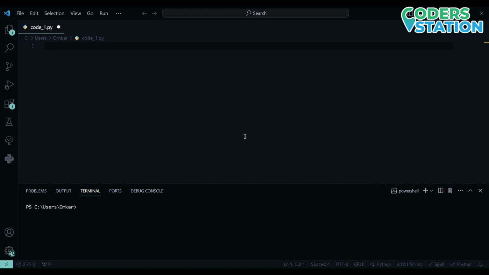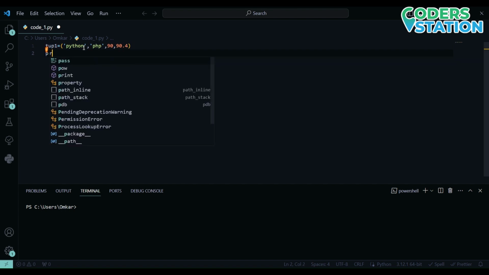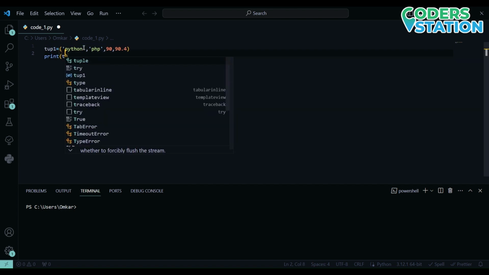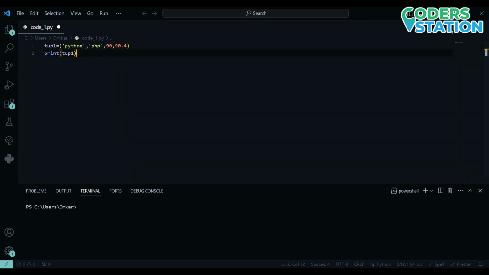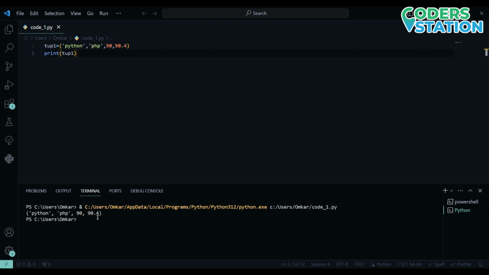So let us make a tuple named tup1 is equal to round brackets. Inside that we will put Python and PHP and an integer and a float number. Now let us print this tuple. print(tup1). When you run this program, you will get the output as Python, PHP, 90 and 9.4.